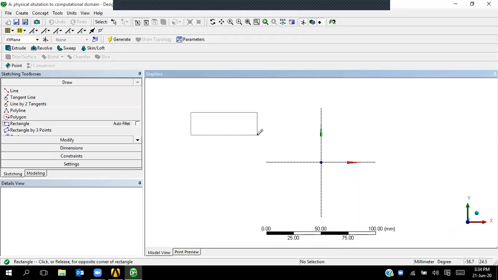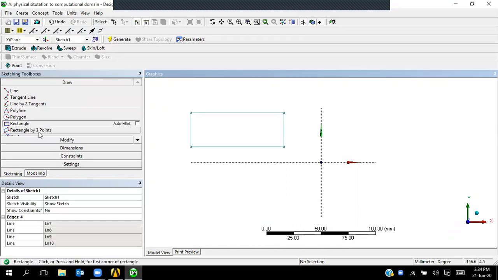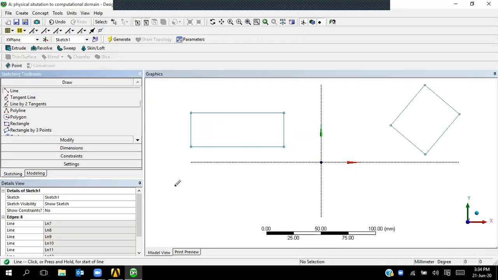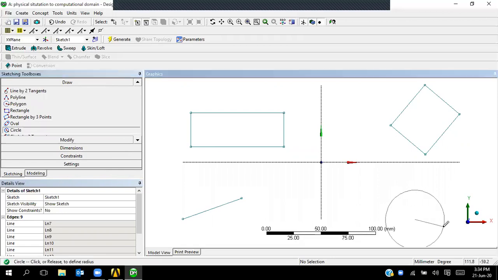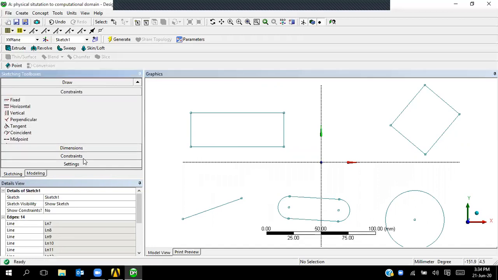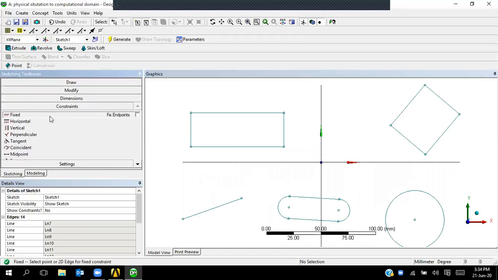So click the rectangle, inclined one, normal line, circle, and one oval. So now come to the constraint part. In the constraint part, you can see fixed one. So if it is fixed one, turn to black color. Based on this, the other geometry will be taking the reference for identifying the dimensions.